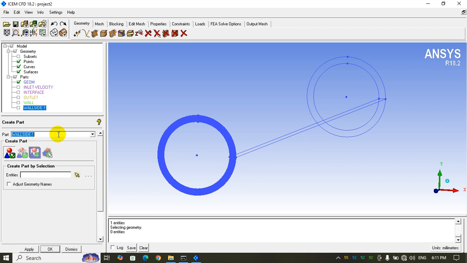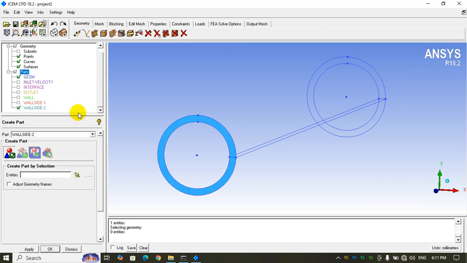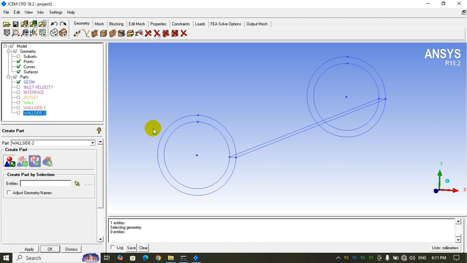Right click to disable the process, and because this is a very important step, wall side 2. Here you go. So now we just name the surfaces. We have some leftover geometry, I can say, points and curves. Let's assign them to the associated names.